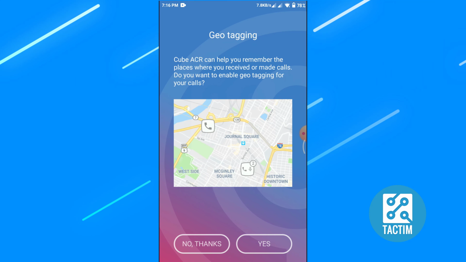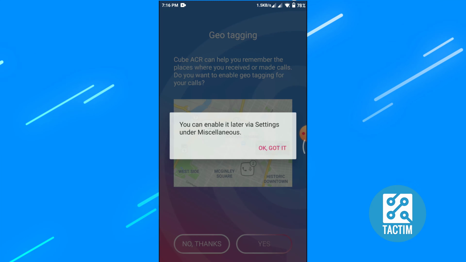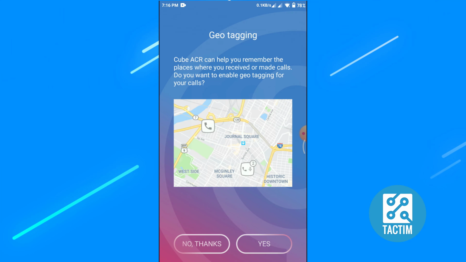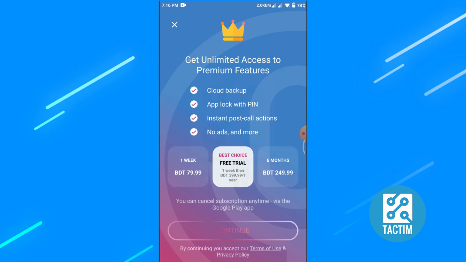Yes. You don't need to share your location. No thanks. Now click on cross.